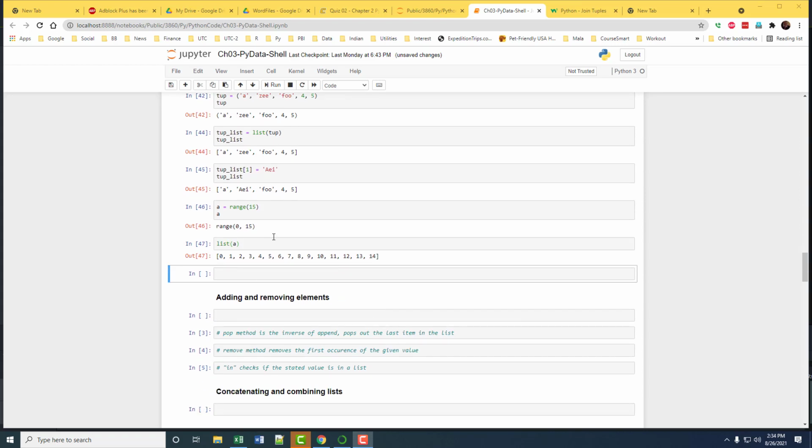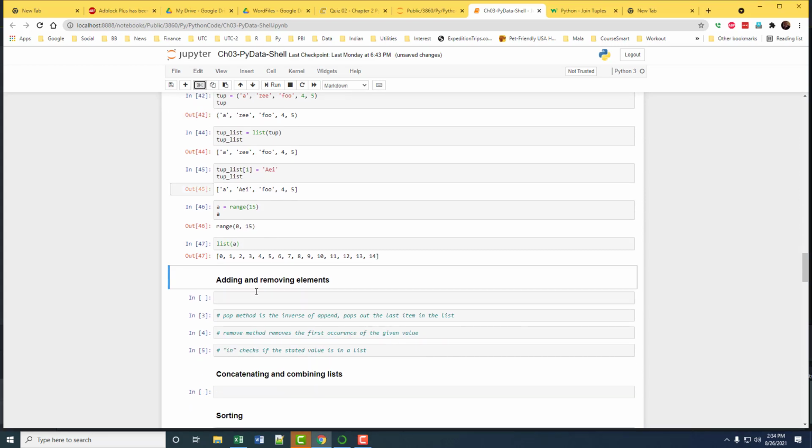Okay, now let's look at how to add or remove elements from a list. So this we couldn't do with tuple. Now we can do this with list. If you want to add one element, you can use append.